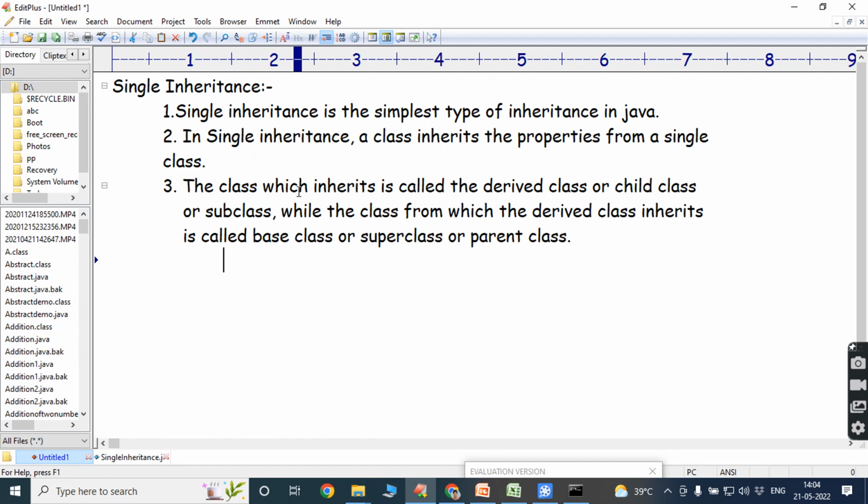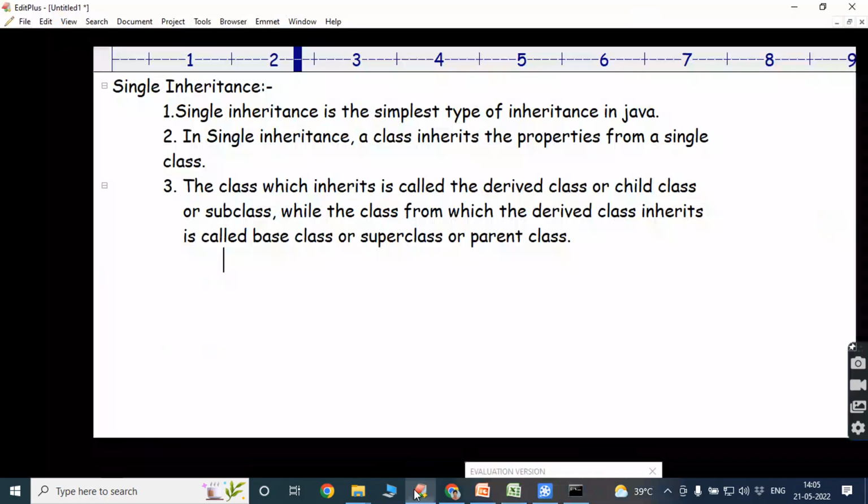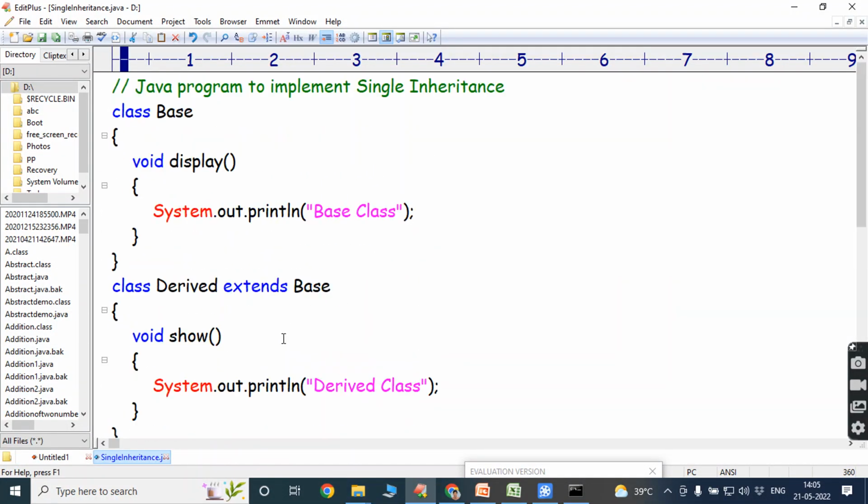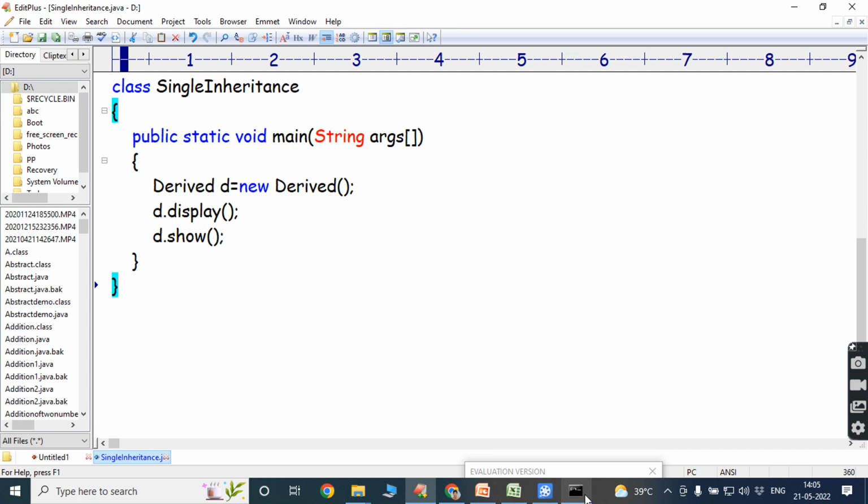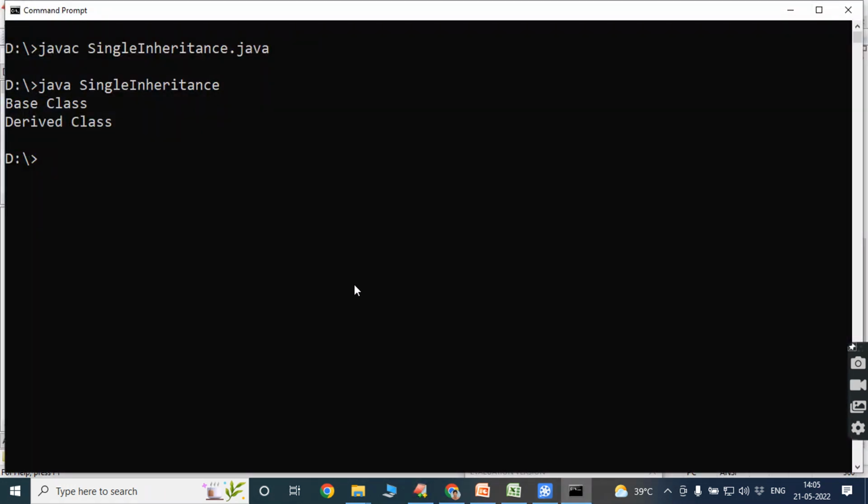Next, the class which inherits the properties is called the derived class. It can also be called as child class. It can also be called as subclass. While the class from which the derived class inherits the properties is called as base class. It can also be called as a superclass. It can also be called as parent class. This is the simple introduction to single inheritance, and this is the single inheritance program, and this is the output of the single inheritance program.